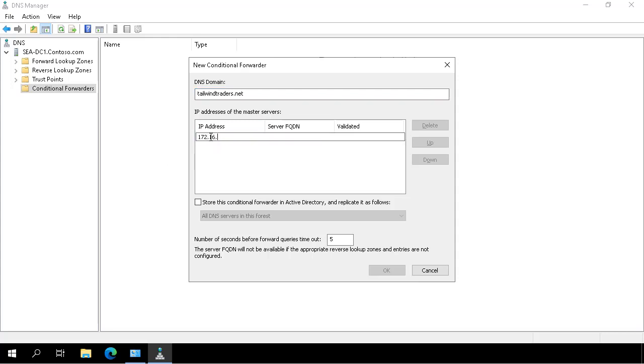forest trust with. So 172.16.10.145 is a DNS server that is able to resolve addresses in that domain. We click OK.